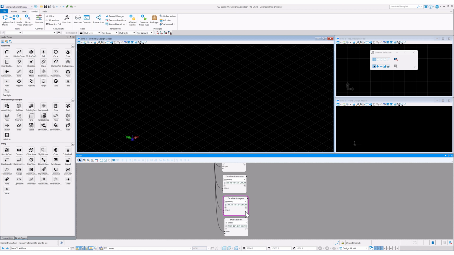Now we have all the Excel data separated into usable nodes, let's look at the imported data. If we look at the Excel data integers, you can see the values are not really integers, they are decimals or doubles.